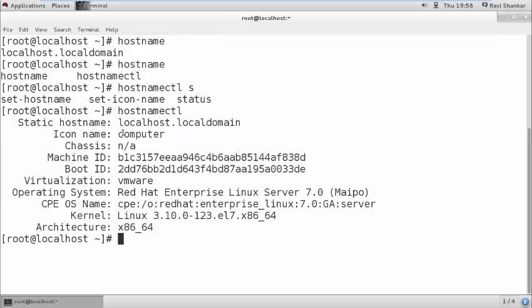See, icon name is basically used by graphical applications, and this is chassis information, machine ID, boot ID, and virtualization is there. Because I am using VMware, that's why VMware is here, and here is the operating system, kernel related and architecture related information. So I am going to change the host name.